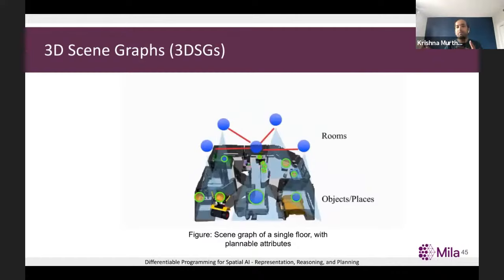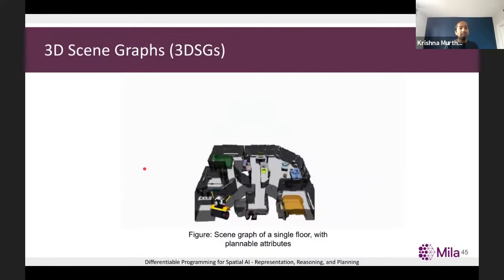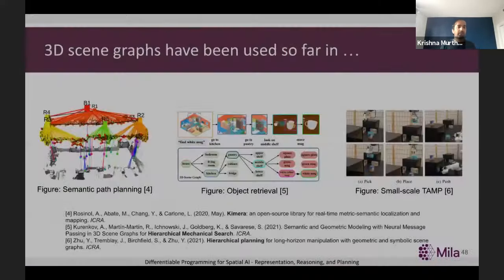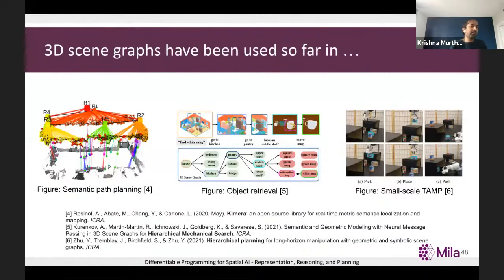And 3D scene graphs are essentially these hierarchical representations. And there have been multiple ways of constructing these 3D scene graphs, but they haven't yet been used in very complex task planning problems. So 3D scene graphs have been used in things like semantic path planning or searching for objects in a house or small scale task and motion planning. But we wanted to see if these kind of scene graph representations were actually ready to be used in large scale tasks, which involved planning, like complex task planning.